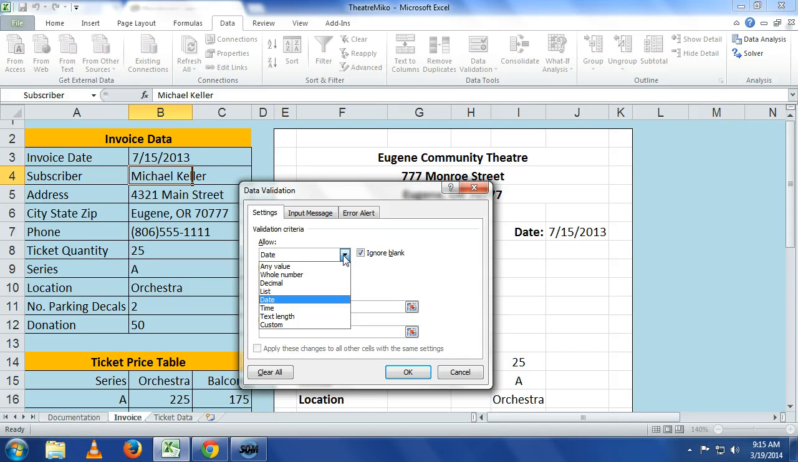Now let's change it to, I don't know, whole number, between 1 and 50, I don't care. And click OK.